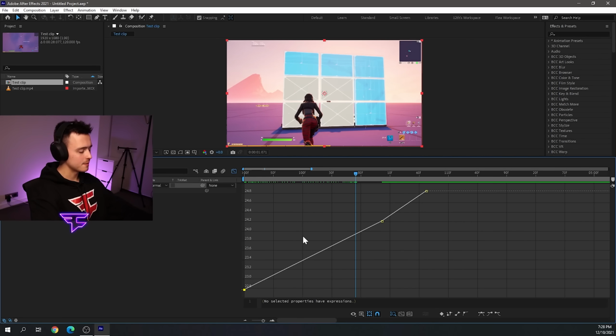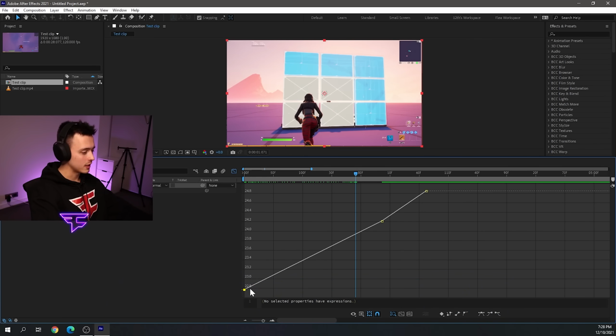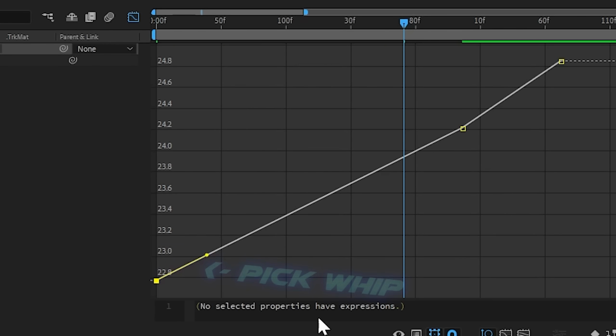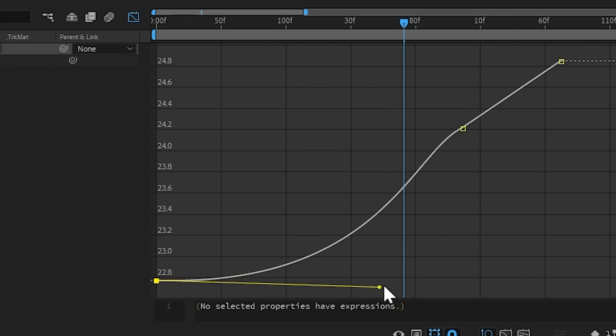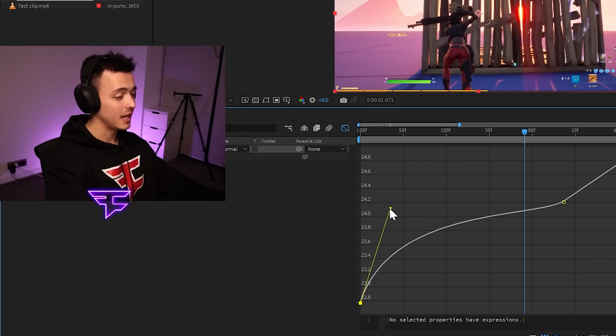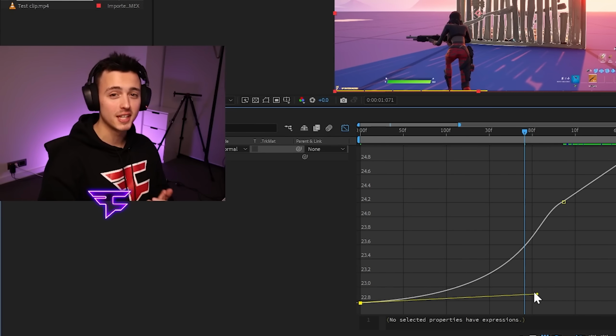So in order to get some smooth curves, all you gotta do is just hold the Alt key and click on any one of your keyframes. I'm just gonna click on this first keyframe. And as you can see, it's got a little yellow line coming out of it, and that's a pick whip. So we can grab that pick whip. And look, now we're making curves. So now we can actually manipulate the motion between each keyframe, and this is what's gonna give us our syncing.